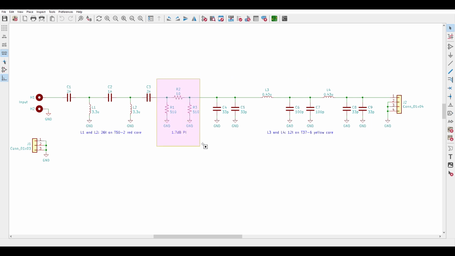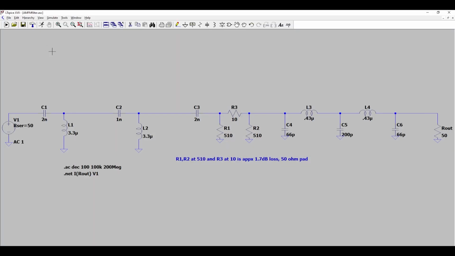Note that there's a pi resistor network between them. I read online that including this pad helps maintain the impedance match between the stages with a little penalty of some loss in the passband. For now, I chose these resistor values, which minimize that in-band loss to around 1.7 dB. Before I build it up, let's run a simulation.